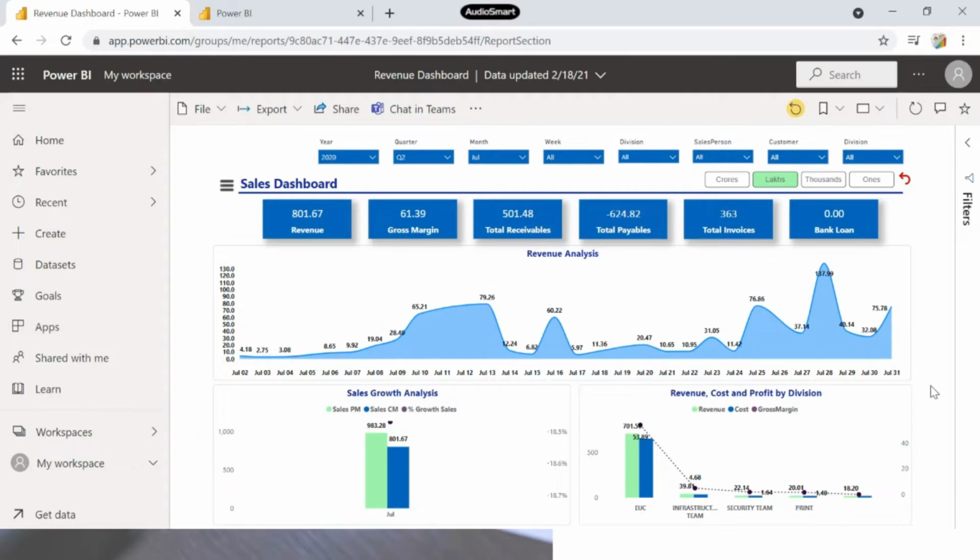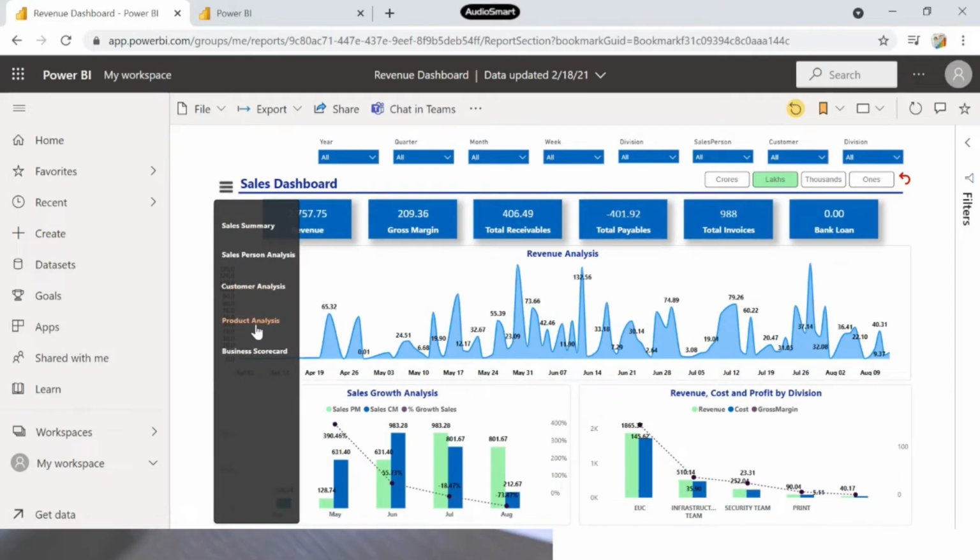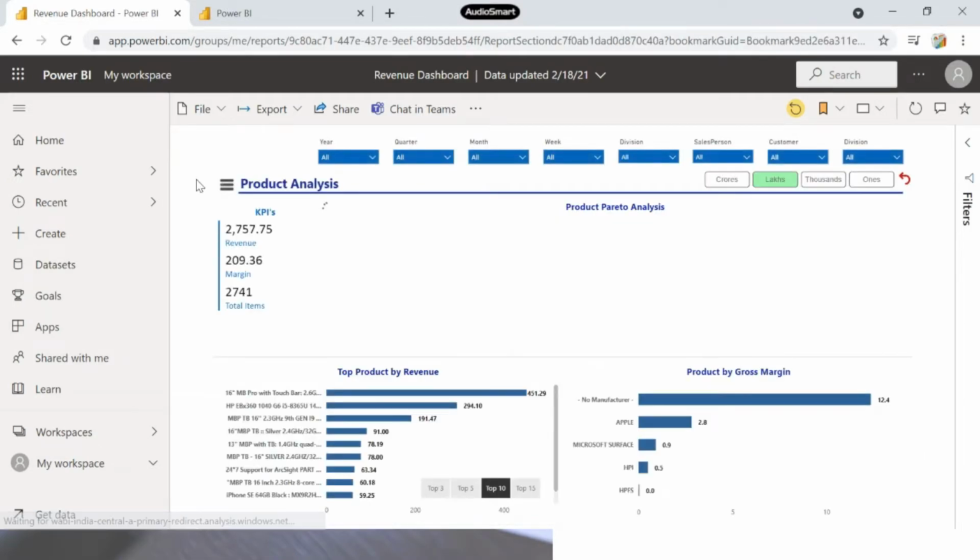So see, in a single go, you can find out such information like comparison with the previous month, the actual versus target, cost, profit versus division. And I'm going to cover one of the most important analyses, the Pareto one.